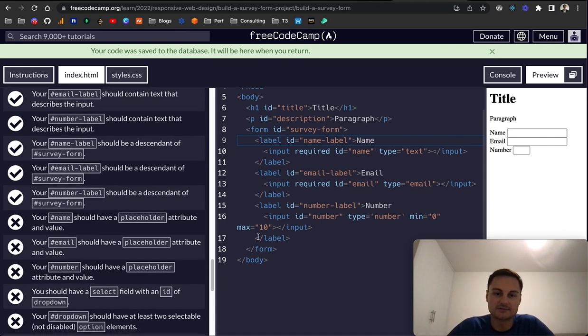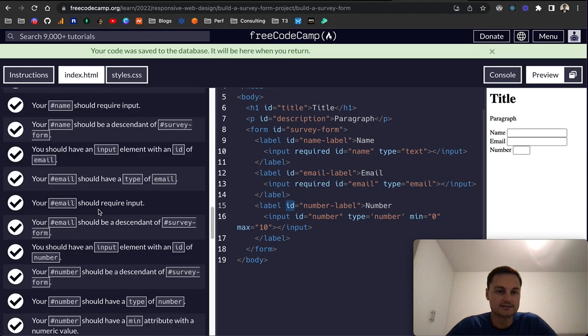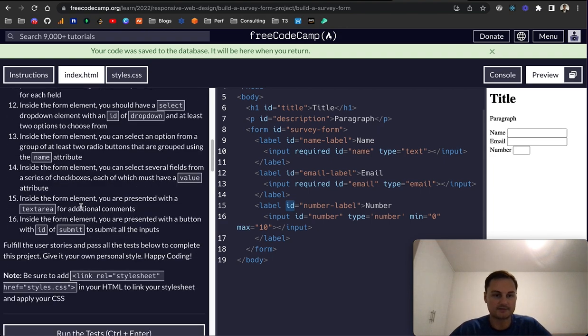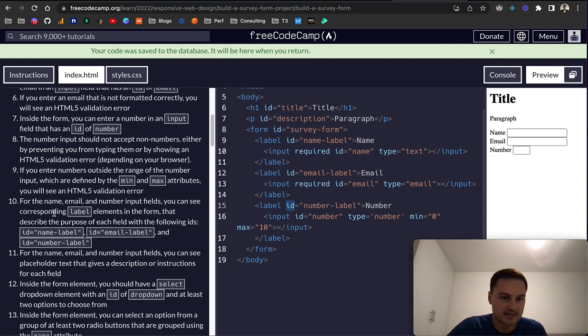So the label wraps around the input, and I think I've seen it in other ways as well, where you can have it on the outside and you match it up by the ID, and maybe there's a for attribute. It doesn't look like it's needed here. So let's go back up and see which one we're on. So I think we had just done number 10.